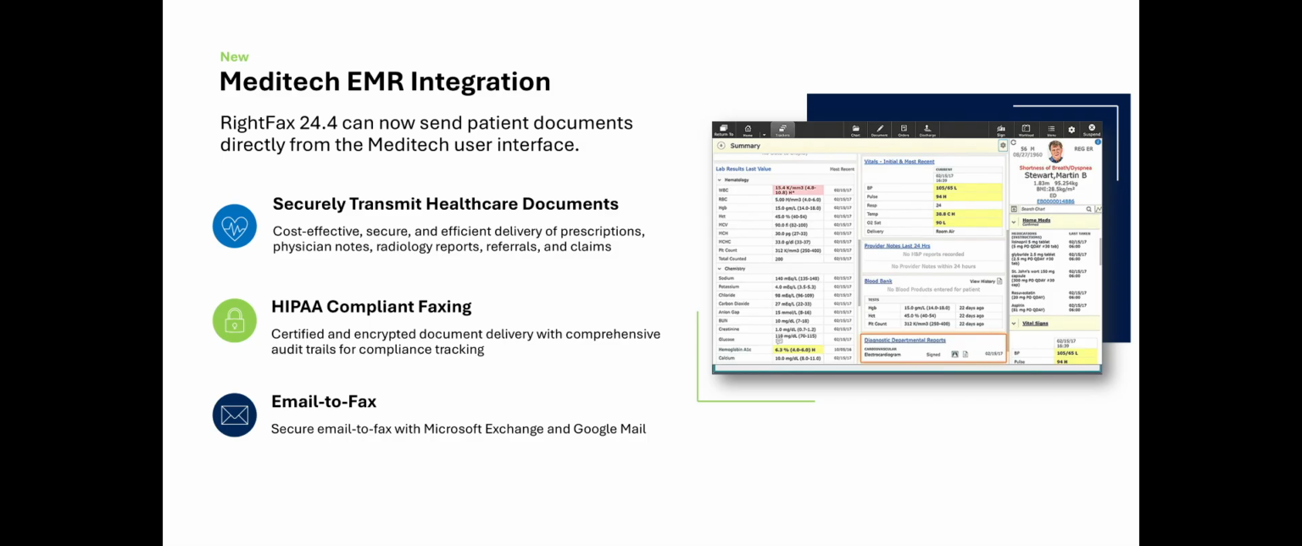In healthcare, tight integration between RightFax and EMRs is imperative. With the addition of the Meditect EMR integration, RightFax now is fully integrated with all the major EMRs, including Epic, Veradigm, Cerner, and Allscripts. These integrations keep medical records secure, HIPAA compliant, and efficient.